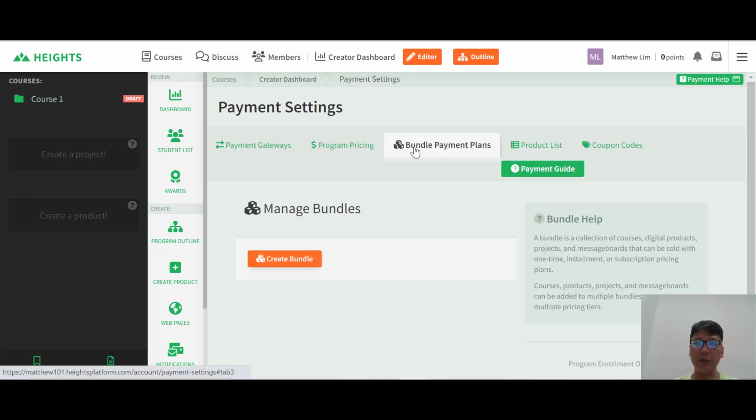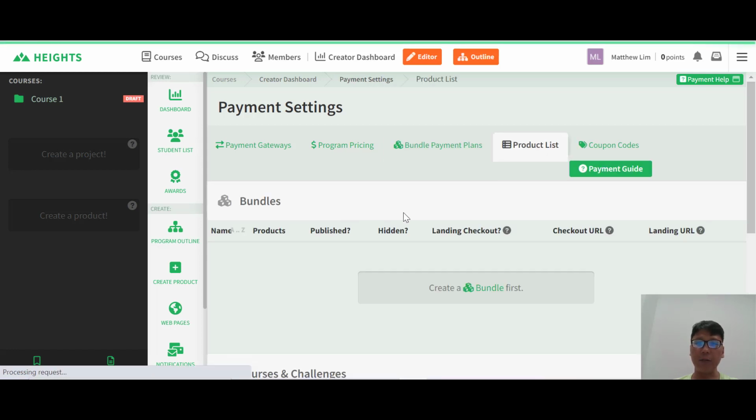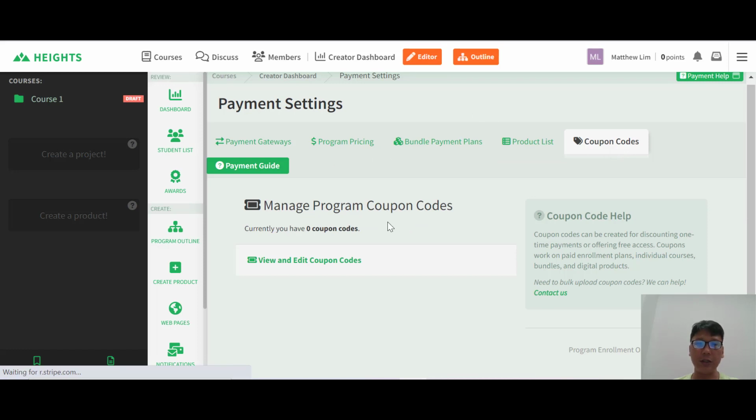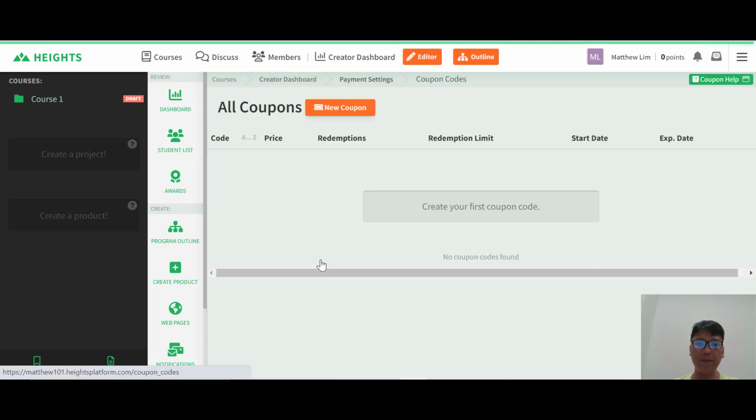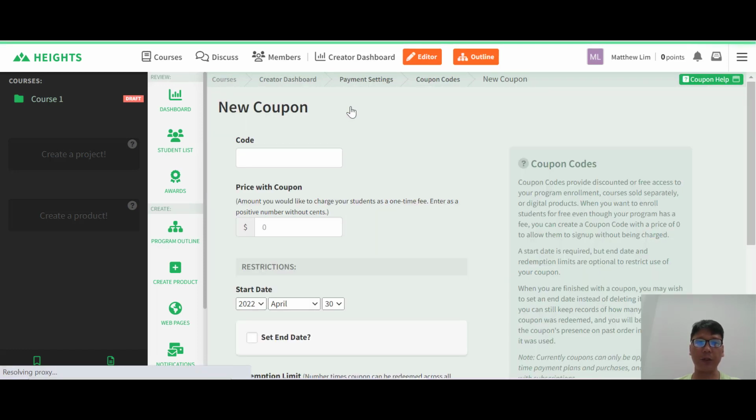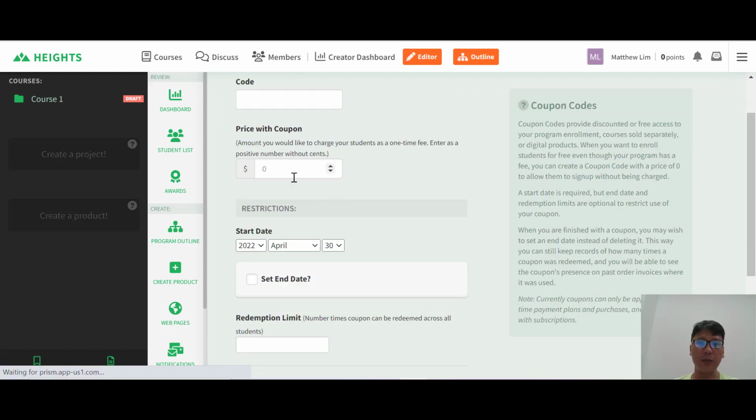So moving on, you can go to bundle payment plan. You can create a bundle, and you create a product list, or a coupon code. You can create a coupon code by clicking in here and choosing new coupon. You can put in a code and the price. For example, let's say you are selling your course at $50, and you want to create a coupon code of $5, create a $5 one here.